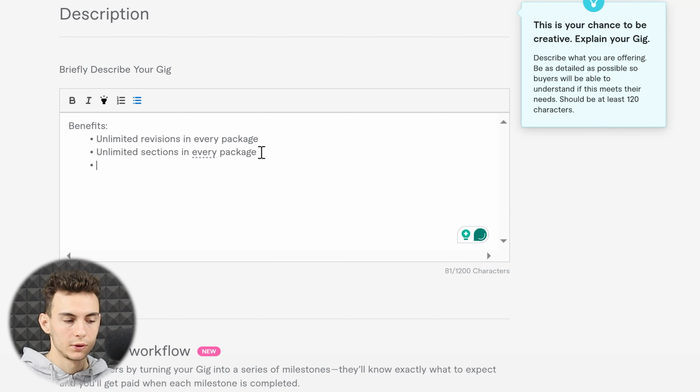The reason I include unlimited revisions and unlimited sections is to make my offer more appealing to clients. Maybe I will sometimes in the future reduce the number of sections, but for now, we need to make our offer feel stupid to say no, as Alex Hormozi says.